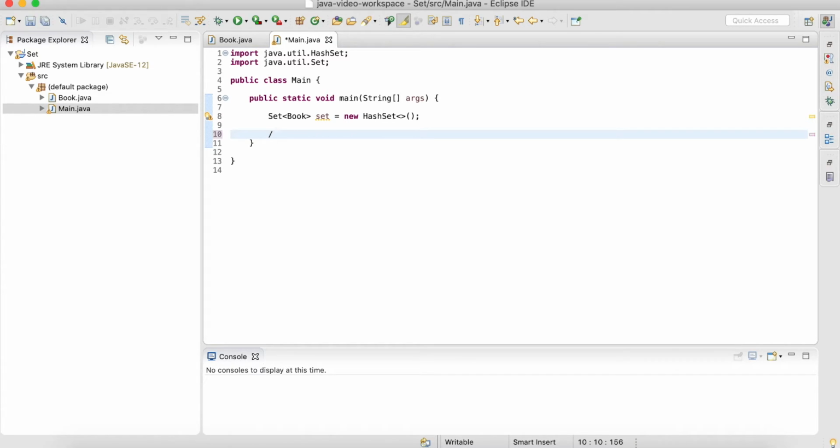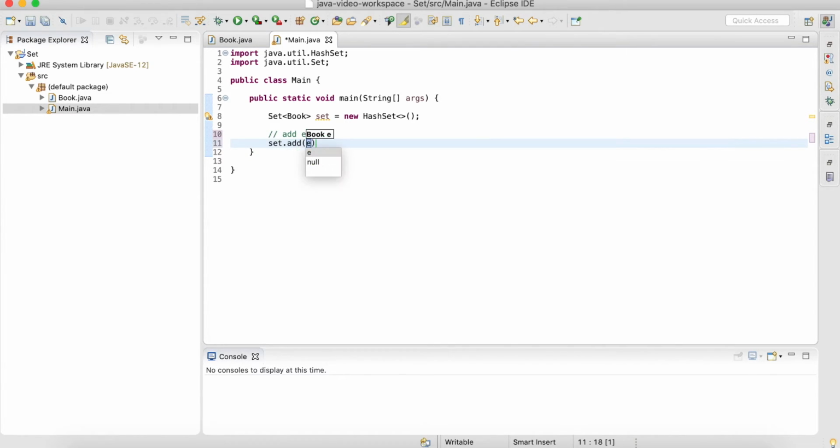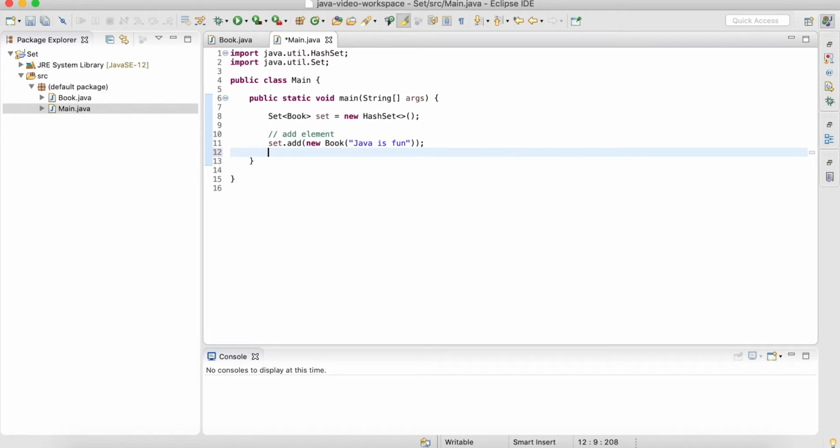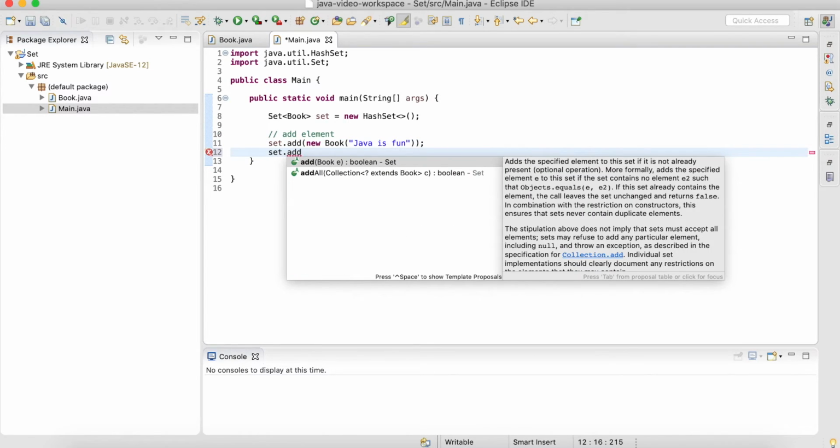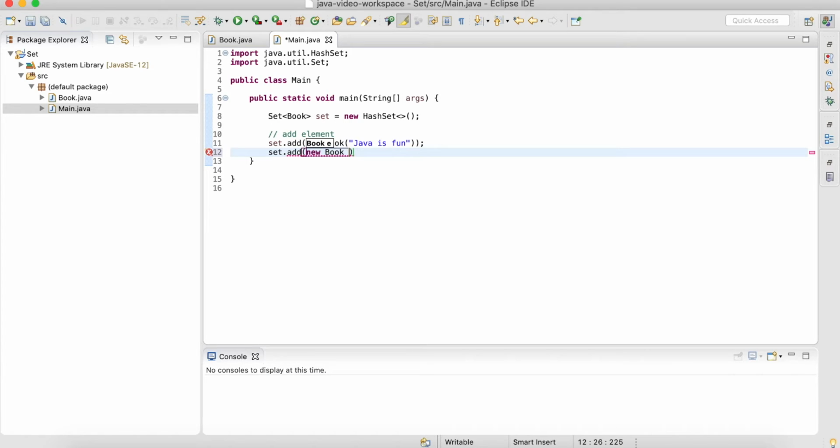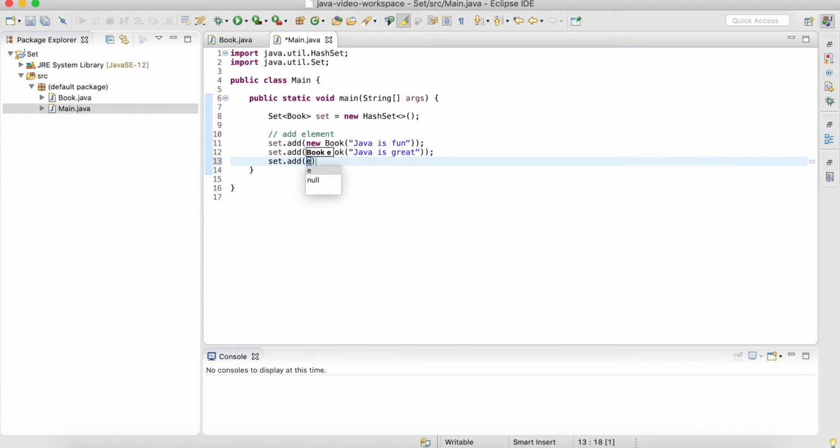So one thing that I can do is add elements to the set. And I add them using the add method. So I create a new book, Java is Fun. And I create another book, and this book is called Java is Great. And let's add another book. And this book again is called Java is Fun.